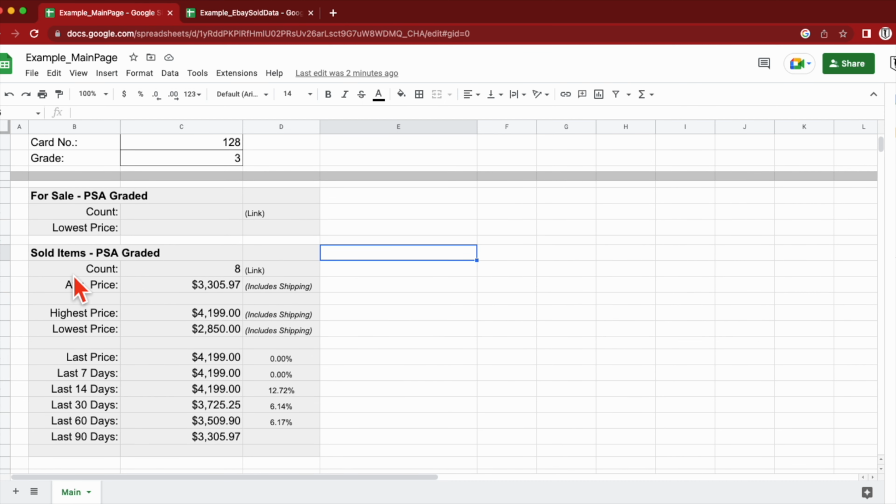So the bottom section, where we left off, essentially all of this information is now built. Video 1, we pulled over the count. Video 2, we pulled over the average price, the high price and low price. And then the last video, we pulled over the last price, the last 7, 14, 30, 60, 90. And then we created some trending information to let us know if the card was increasing or decreasing in value. This is very useful and something I'm looking at with any and all purchases. The included shipping information is just denoting that those are included shipping.